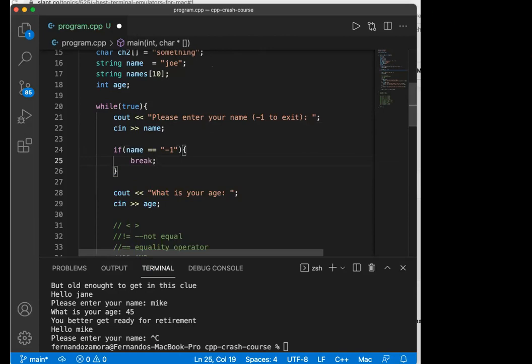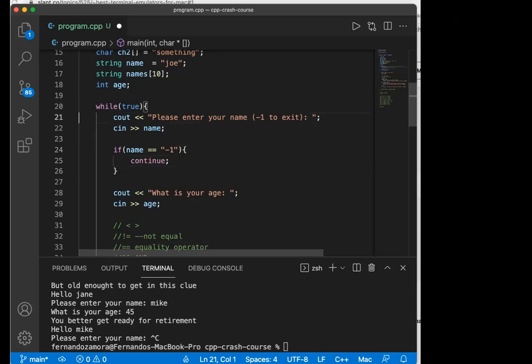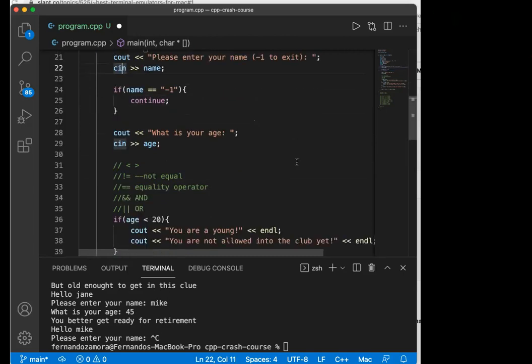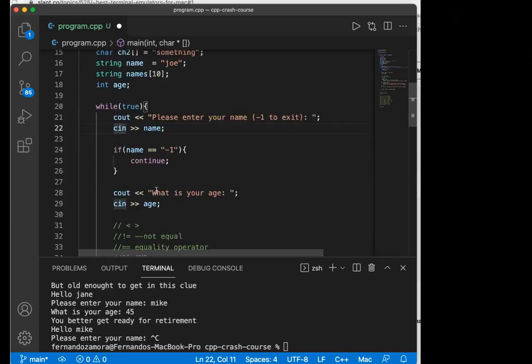Or I can say continue. This is kind of quirky. A lot of times what you want to do, in this particular case, is not execute all this extra logic. If they just decided to quit, let me break out of it. Break means that I am breaking out of the loop. That means it goes right to the end of the loop.